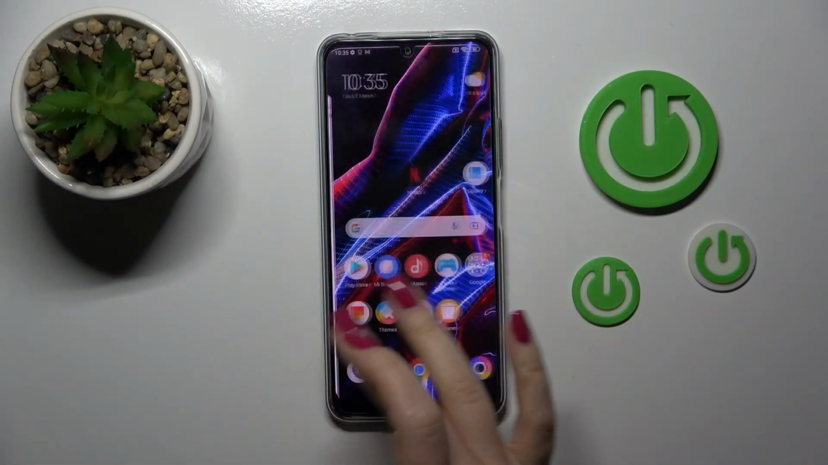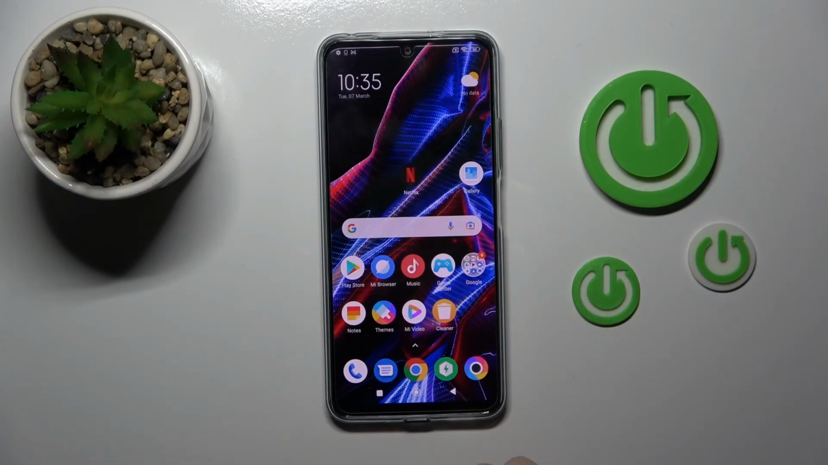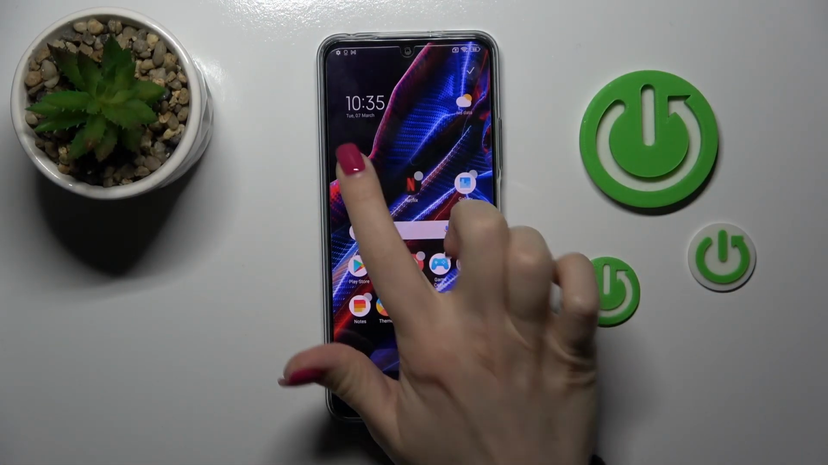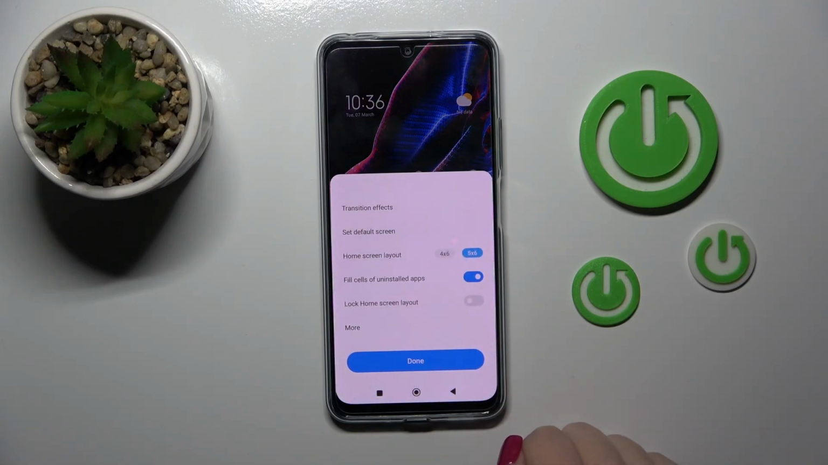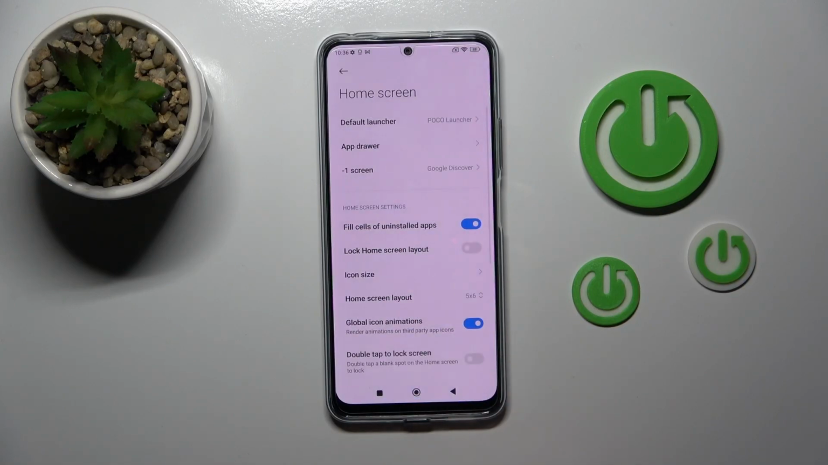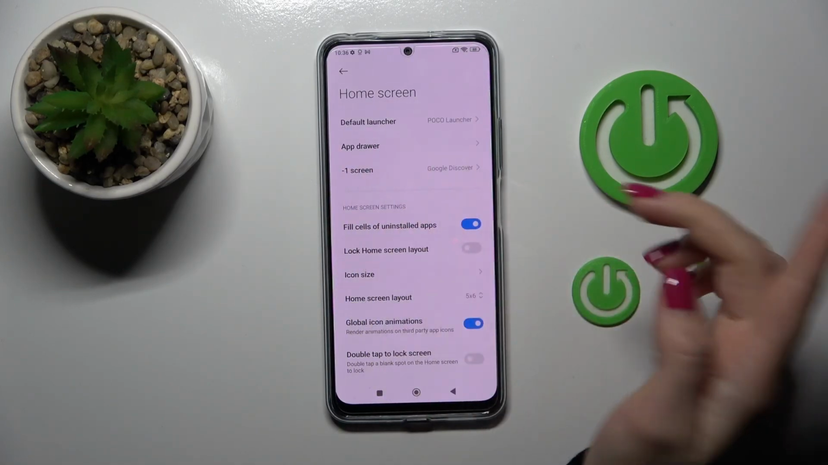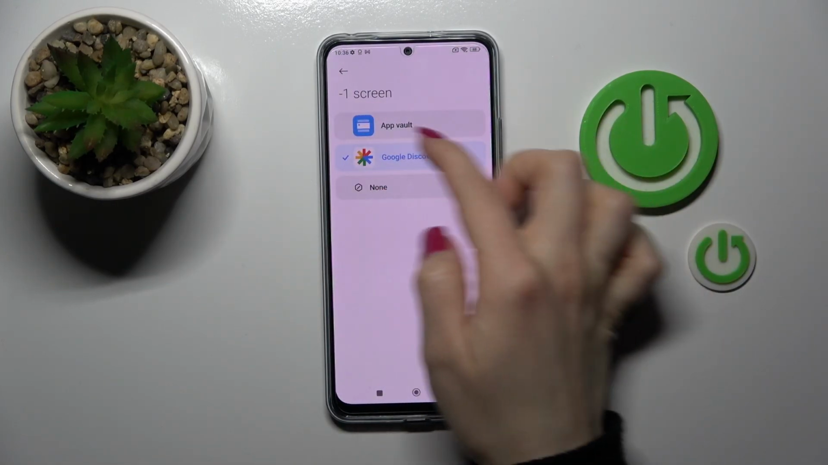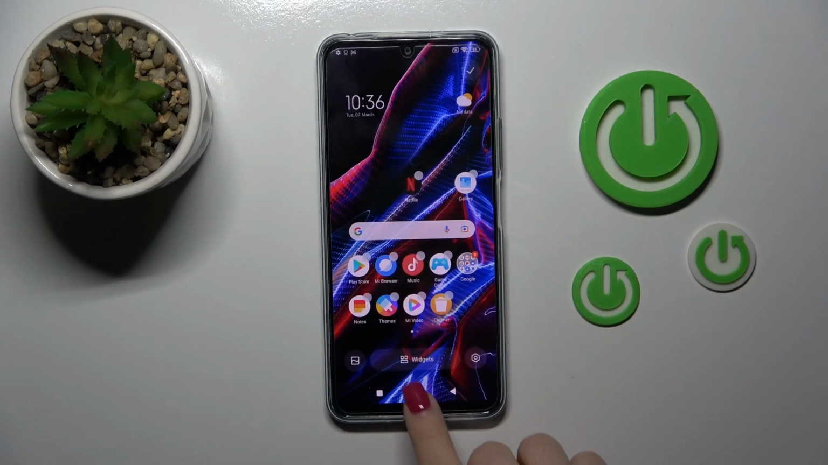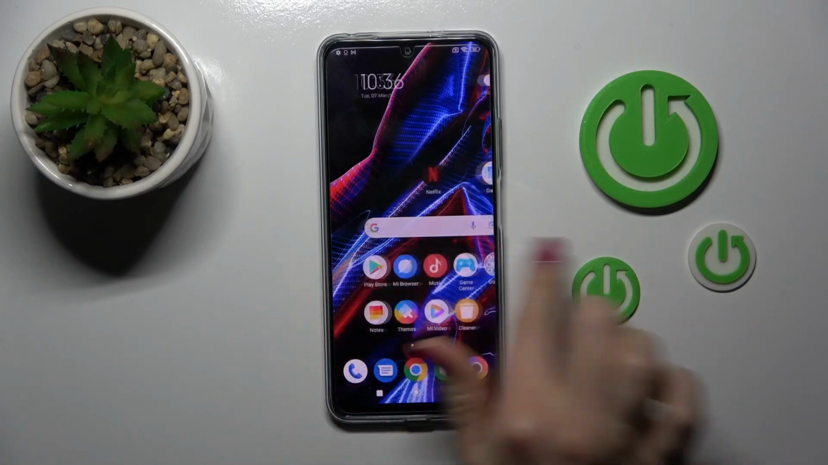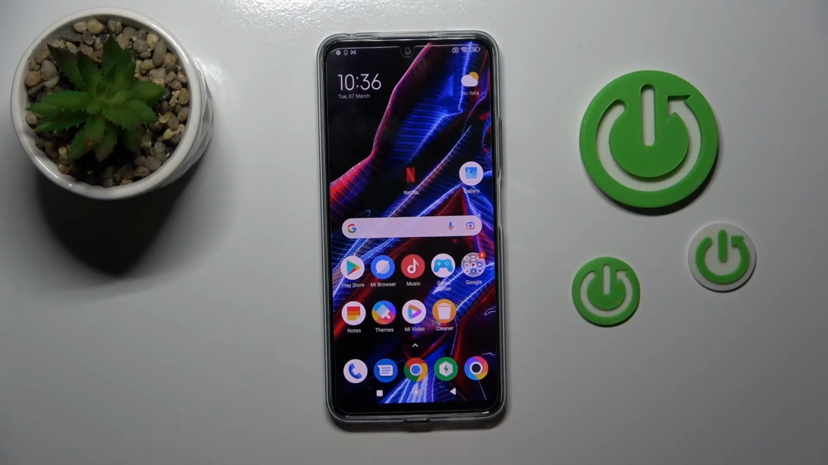So if you want to turn off the Google feed, we should first hold our home screen for a while, then tap on the settings icon in the bottom right corner, then click on More and you'll see the -1 screen. Now we can see the Google Discover option, just switch it to None. Let's go back and we can see that the Google Discover was successfully turned off.